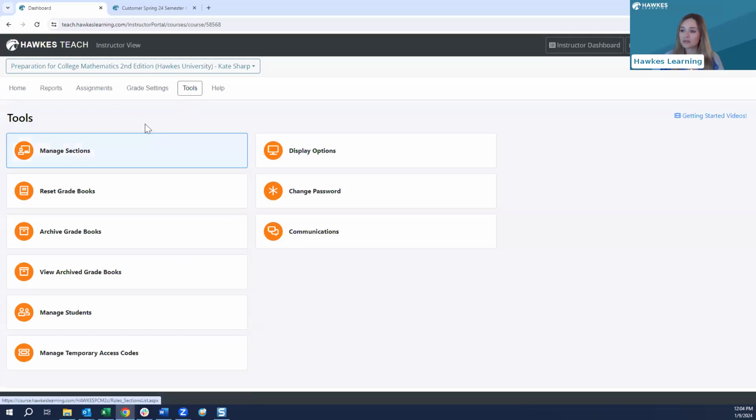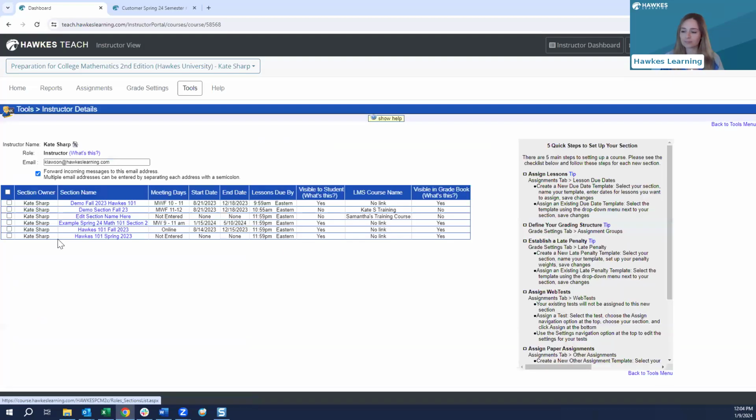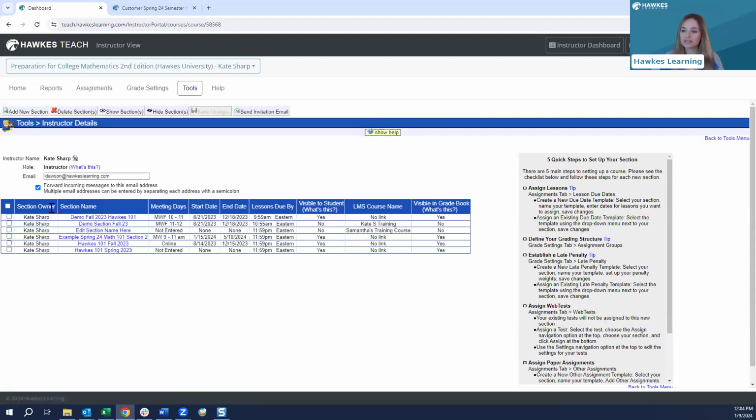So those were my two tips for getting started, just closing out anything from last semester. So now moving on to setting up your sections for the current semester. You'll want to remain here on the Tools tab and you'll go to the Manage Sections area. From here, you'll be able to see a list of all of your sections that you have taught in the past.